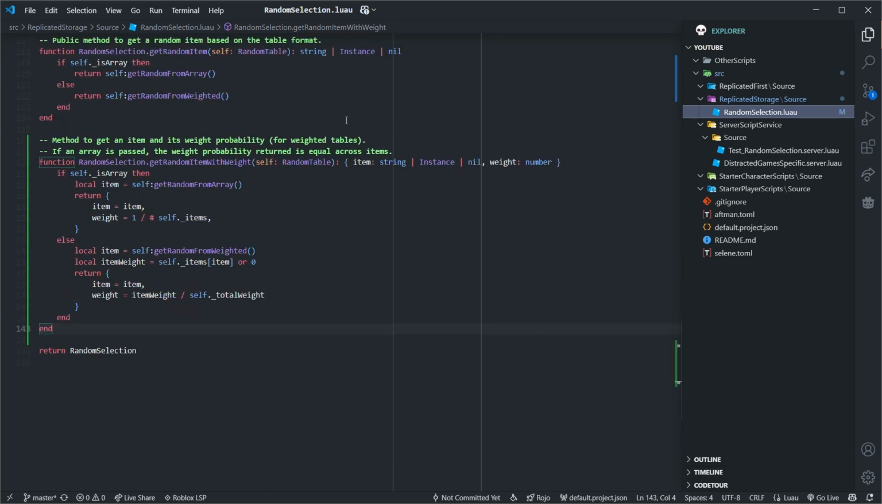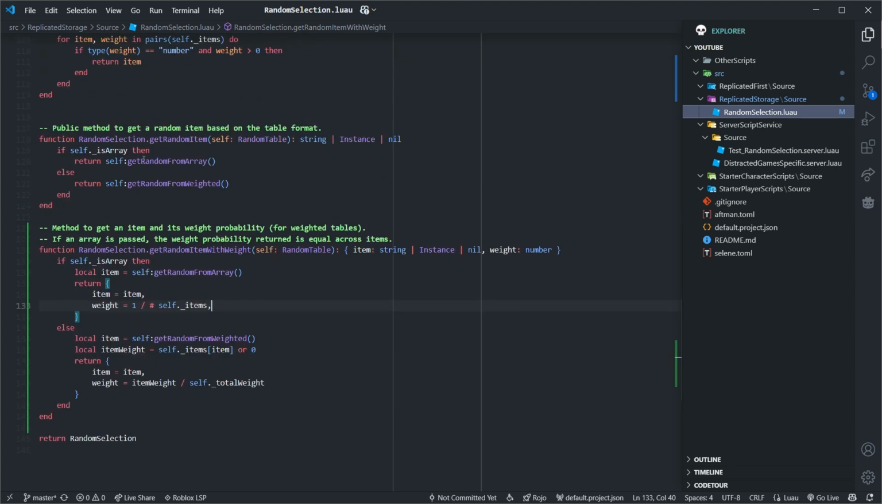Okay, so I got hung up for a second because I didn't realize that I used a colon there instead of an equal sign. So that took me a little longer than I should have. Anyway, so basically what we're doing here is kind of similar to what this is, but obviously more detailed. First thing first is we're checking if it's an array, and then if it is an array, we're just running the self get random from array, and we're returning that value as an item here. And then we're returning the item as the item, and for the weight, this is going to be basically 1 divided by the length of the self.items. So basically the length of the item table itself.